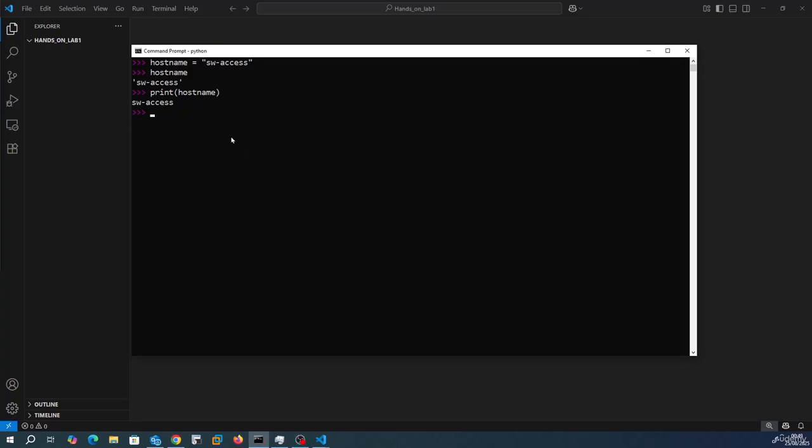Let's try a few others. So let's do a device type, and we'll do that as equals switch, and let's try our location. Again, you'll notice that it's not printing these out as we go along because these are variables that we're doing. And so the location is rack 1. Okay, so let's see if we can recall any of this by doing device type. And you'll notice again, it's come back as switch, but it's got the quotation marks there.